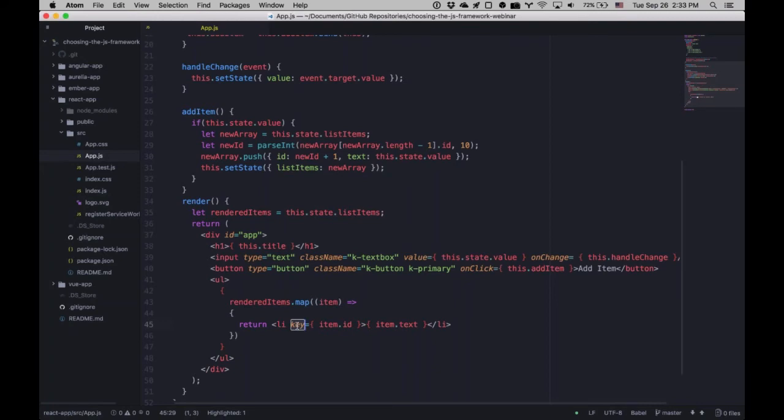So we can kind of see this as a unique way for React to understand, okay, this item got updated, or this item got added. So that's why we'll just use the ID of each item, and then we'll bind the actual text of the list item to item.text. So pretty similar to what we did in Angular. Really the only big difference here is these rendered items.